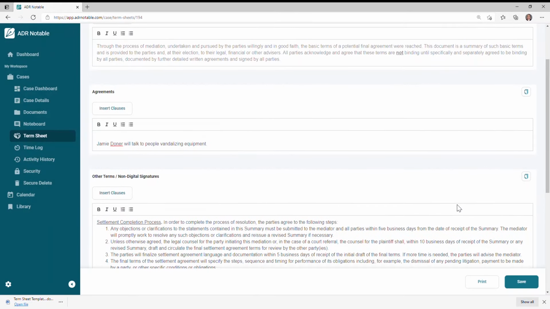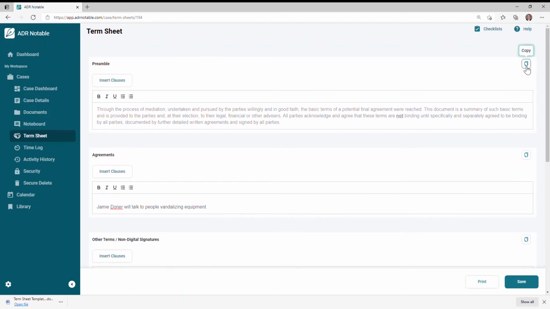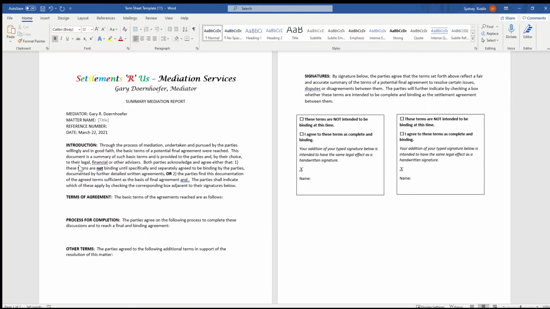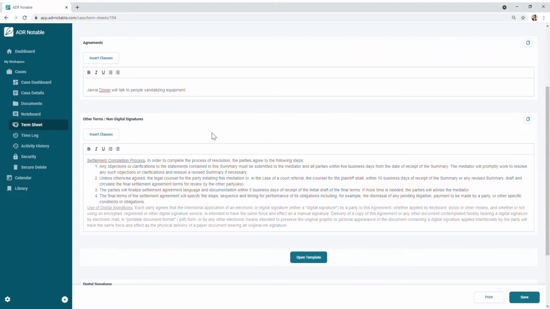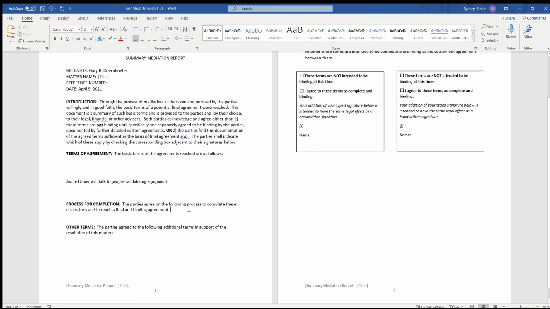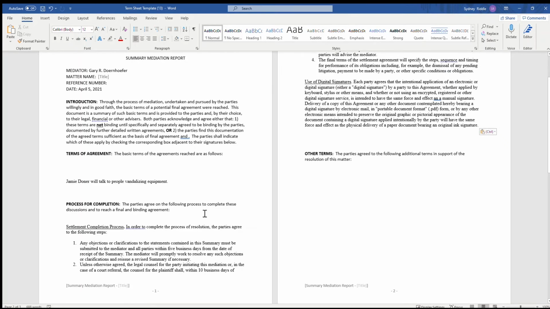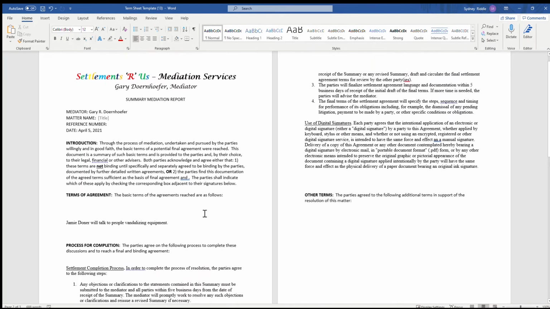Now it's time to transfer the text from your editor into your document. All you have to do is click the copy button next to each section. Simply open your downloaded document and paste the text. Go back into ADR Notable and copy the rest of the clauses you want in your term sheet. ADR Notable has taken a tedious task and minimized it to just a few clicks of a button.